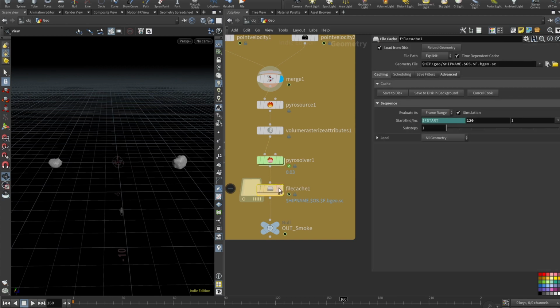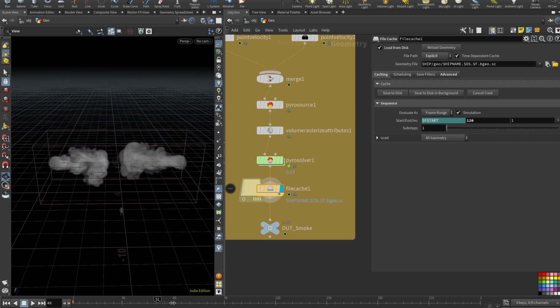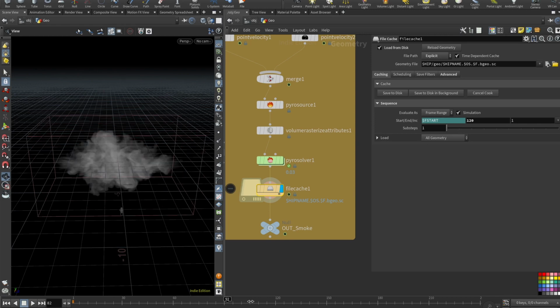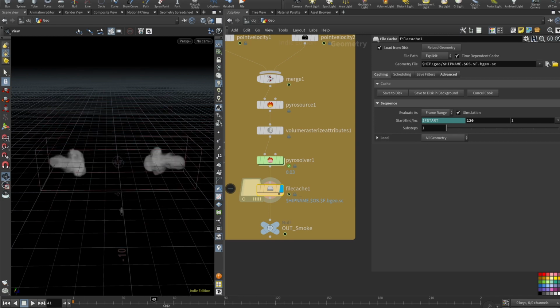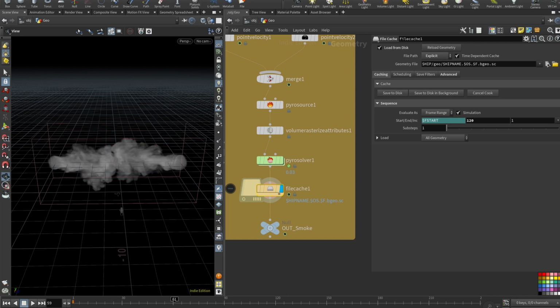And then we drop a file cache, and I was caching 120 frames. If we visualize here, you can see how it goes. Pretty cool animation. Here you can see at around frame 60, they finally collide.